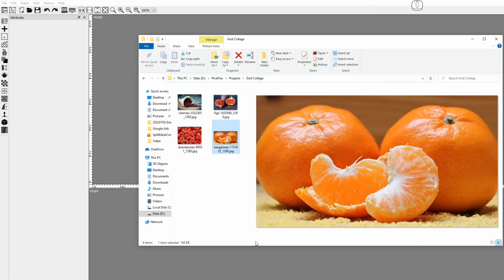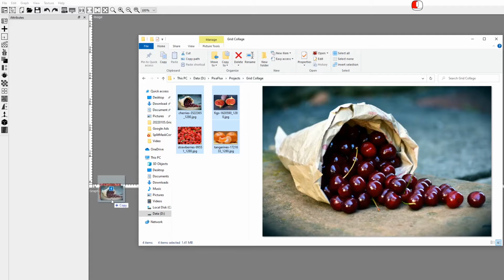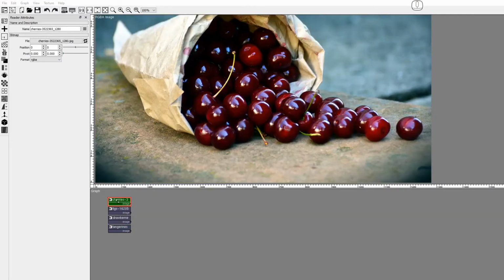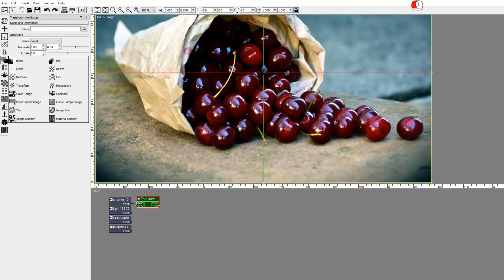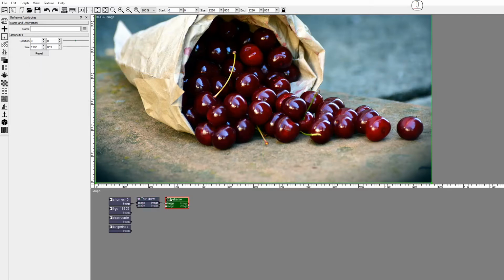Let's drag the 4 images into a viewport to create their nodes. We'll use a transform node to translate and scale the image, and a reframe node to crop the image to 400 by 300.